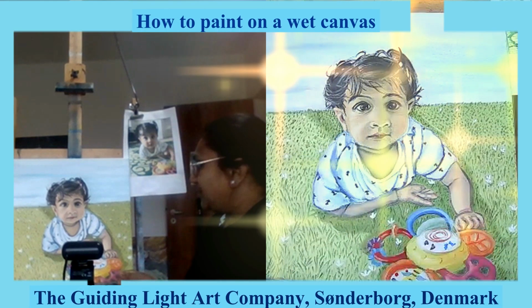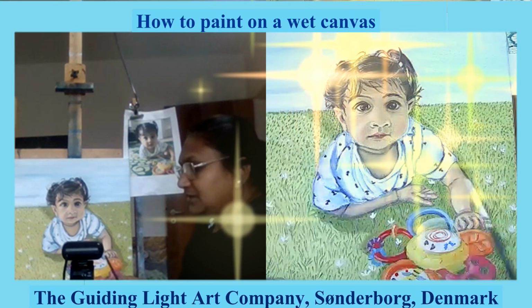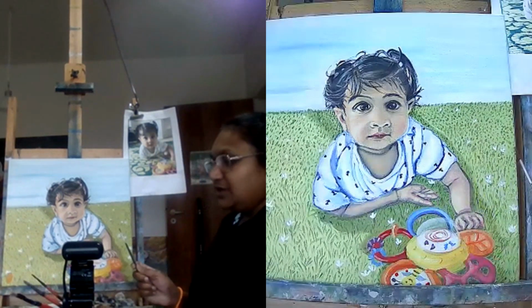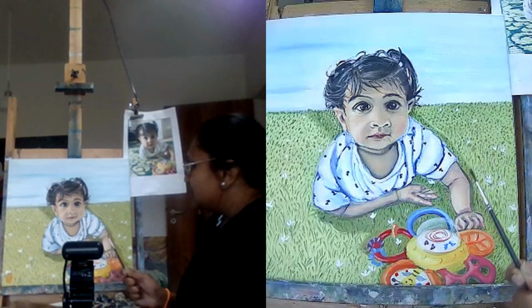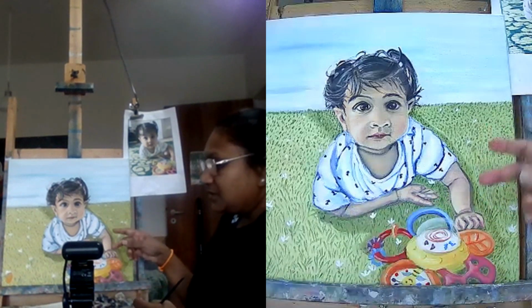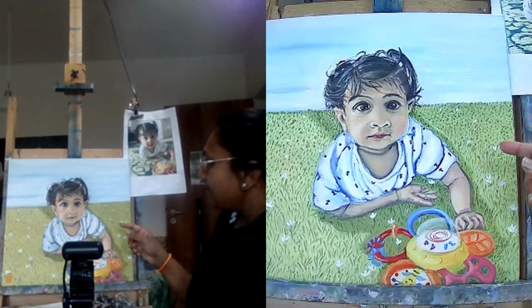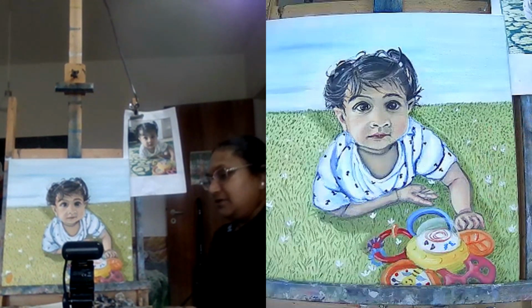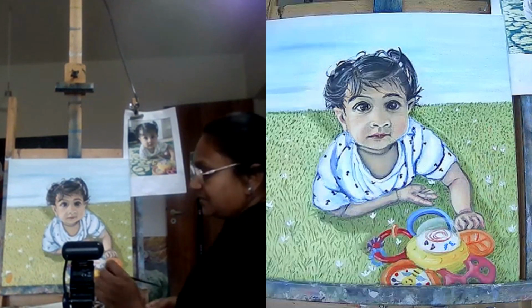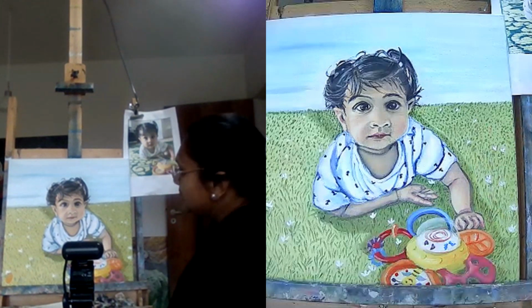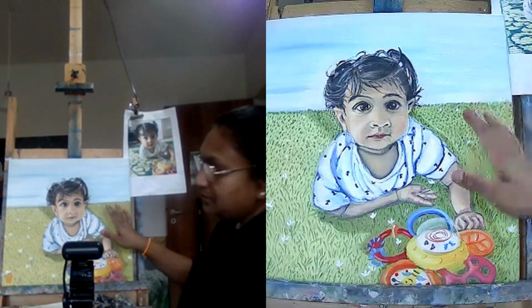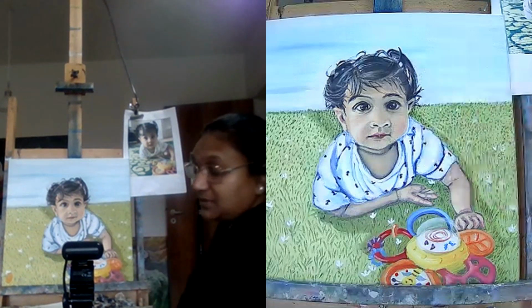I have my very own brush number 1. I'm not using too many brushes today because the detail that I'm going to work on is going to be minute. So I would not need a bigger brush. Yeah, so that's something to think about. And another thing is that I need to be mindful. My canvas is still wet from last class.